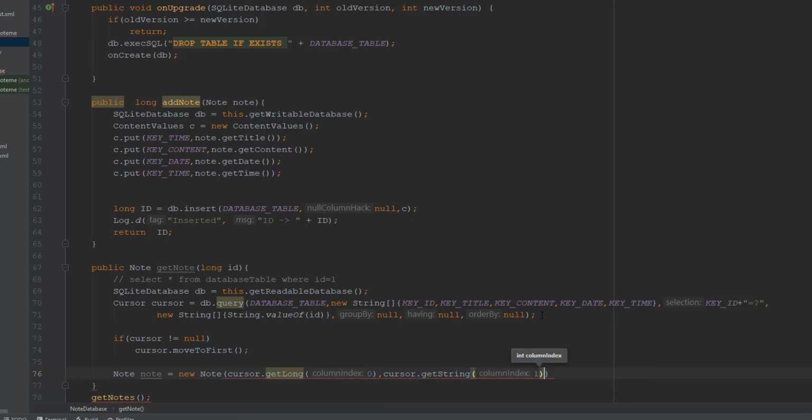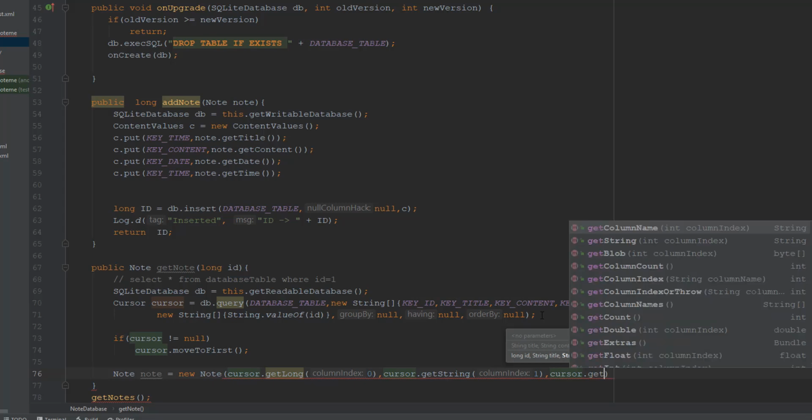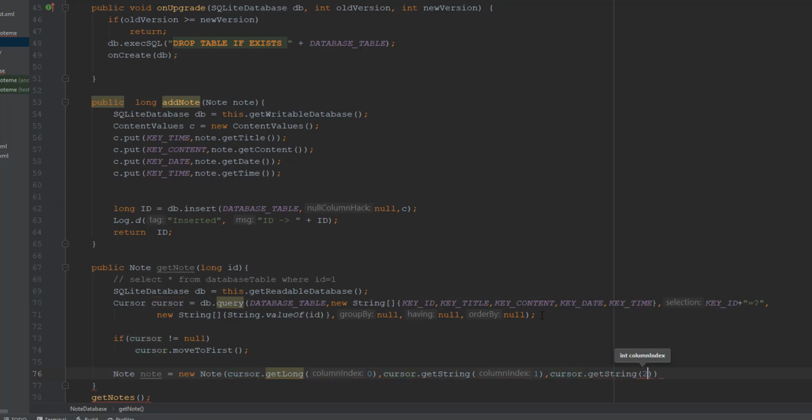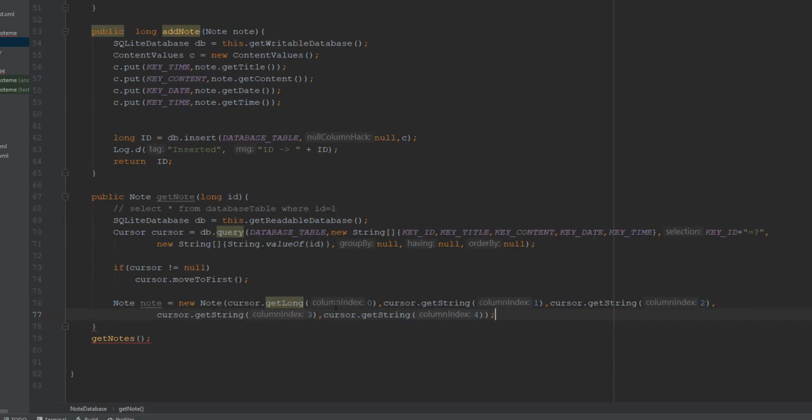and that is 1. Same thing, cursor dot get string of 2, cursor dot get string of 3, cursor dot get string of 4. Those are the total data. Okay, so this will set the ID, this will set the title, this will set the details, date and time.